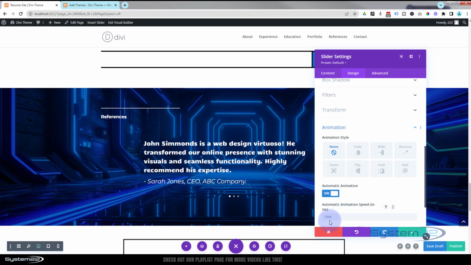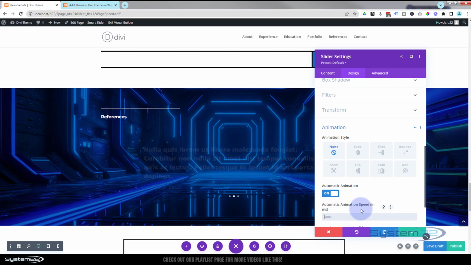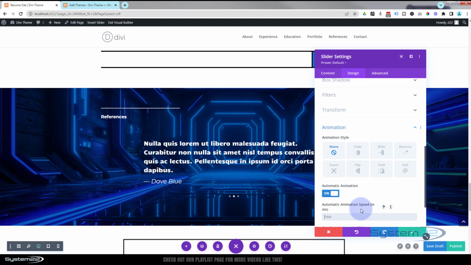By default, it's 7,000 milliseconds. So that's going to roll around every 7 seconds. If you want to make it faster, put a smaller value in there, like 5,000, 4,000. If you want to make it slower, put a larger value in. Okay, I'm going to pause this again and I'll just populate those next two slides.